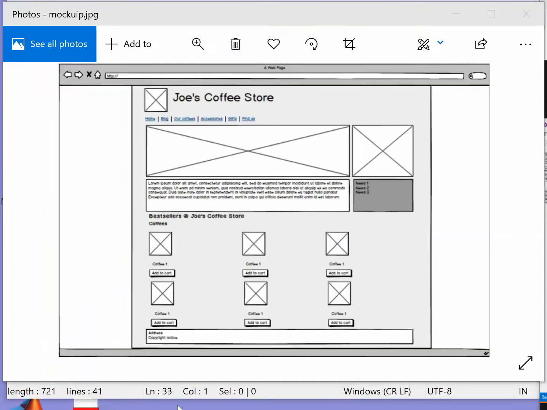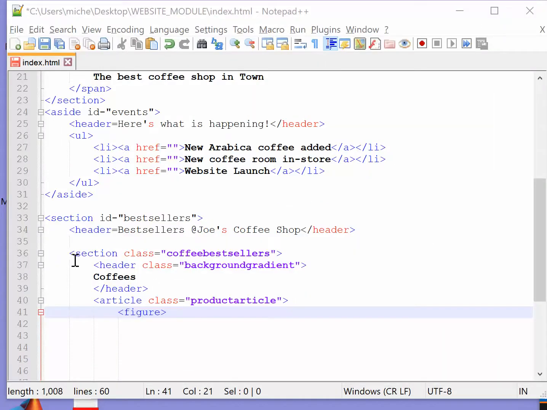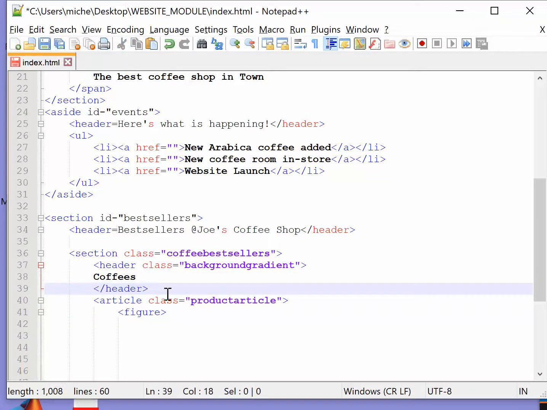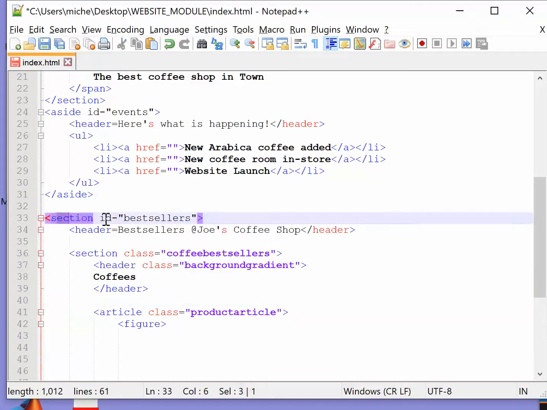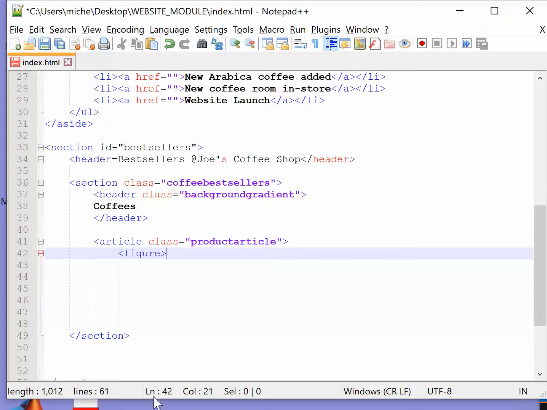Okay, so I've got a whole block here, some little images with little captions and whatnot on, so I'm going to do that with a new section. So you're starting to see this build up here. These little blocks, I'm putting nesting tags inside tags. So I've got my main section for my bestsellers, and I've got my header, and then I've got another section, and inside there I've got another little header for the coffees. And now for these little squares, I'm going to have some article tags with the figures and the captions inside there. So I'm going to take a few minutes just to type all that out and then show you.